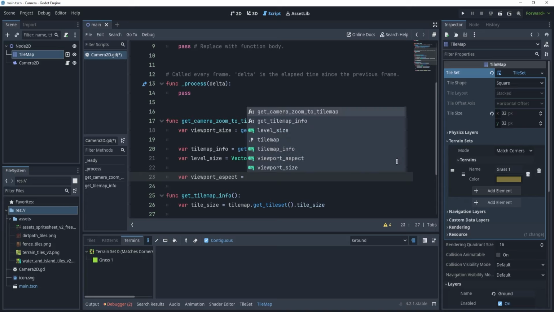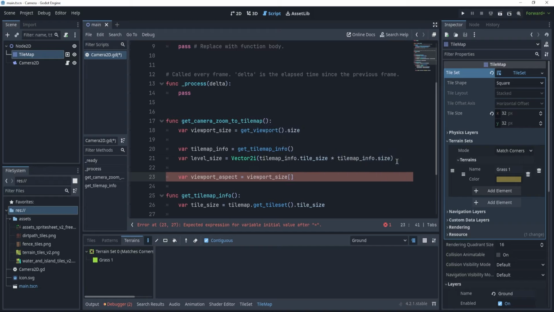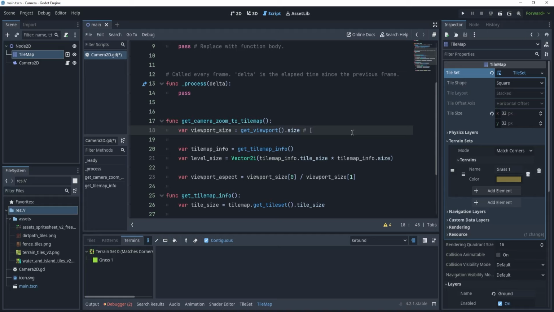Viewport aspect, maybe let's call it simply like that. And this aspect ratio is going to be the viewport x divided by the viewport y. Well, the viewport x is viewport size 0 divided by viewport size 1. This get viewport size returns an array, so it's going to return something like this. The first value is going to be x, and the second value is going to be y. Now, another thing also, these values are going to be integers, so let's cast these to a float. And we basically have the viewport aspect ratio.